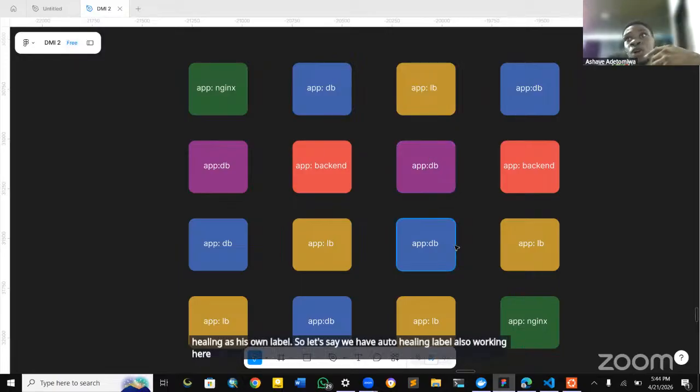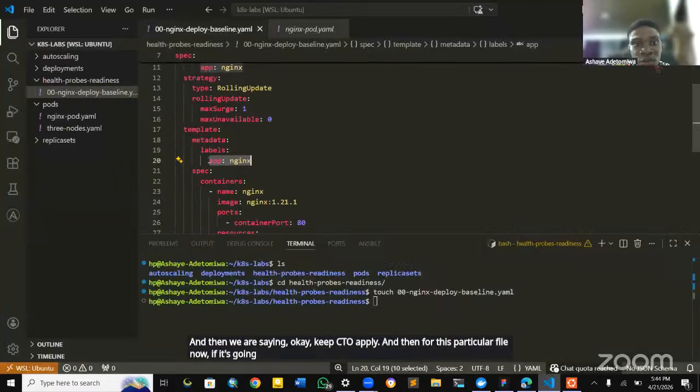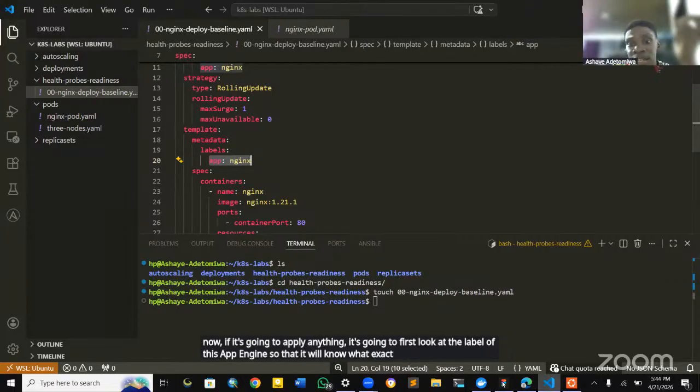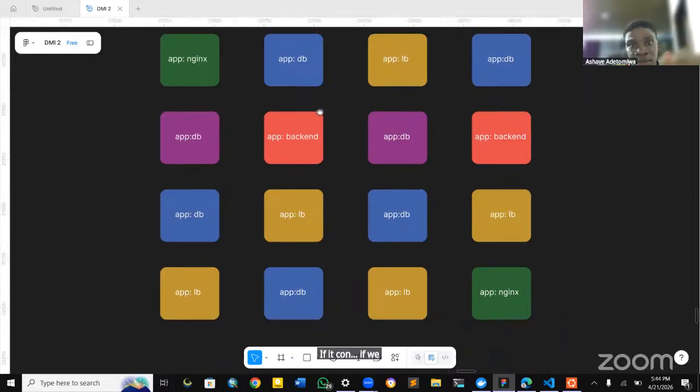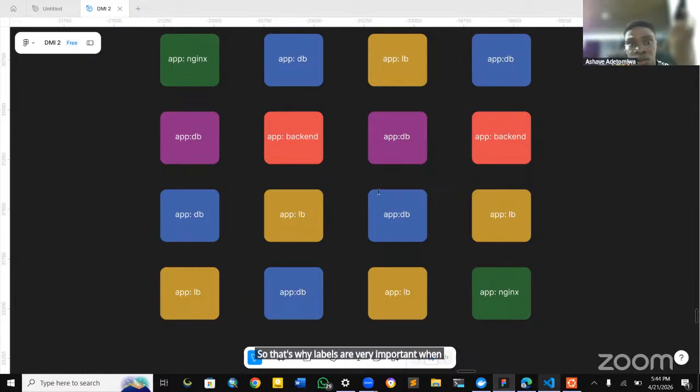So if we are trying to run any kubectl command, and we say kubectl apply -f and then this particular file, if it's going to apply anything, it's going to first look at the label app: nginx so that it will know what changes it's making. If we bring it back to this place, it will just be making changes to this particular pod and this particular pod because they are the only ones with the label app: nginx. So all these other ones within our environment that are running will not be touched. They will not have any effect on them. So that's why labels are very important when you are working on Kubernetes objects.